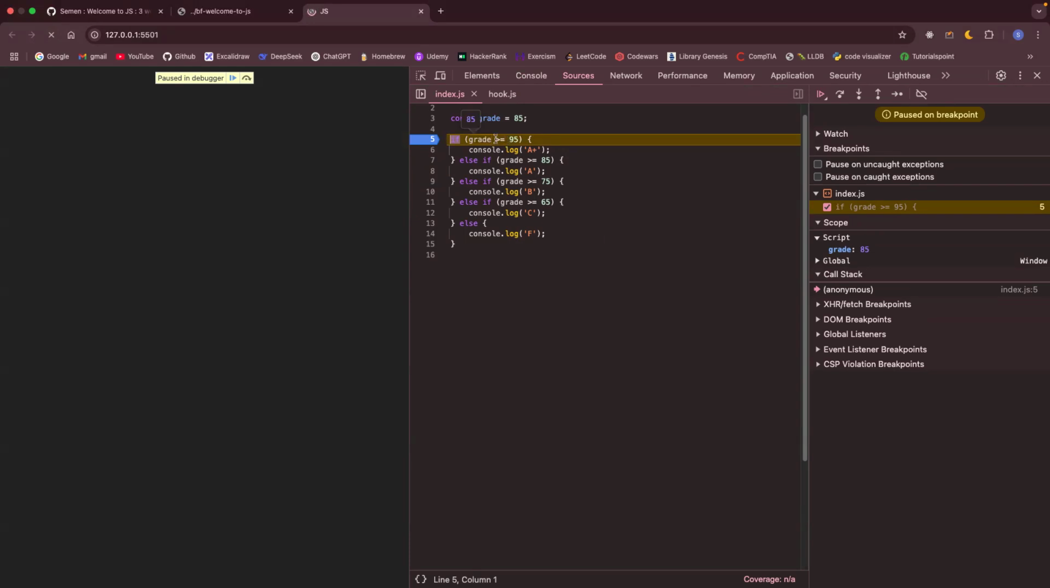Does 85 pass? No, of course it's false. And if I hover over it, it is false. Because it's false, now it will go to the second condition. Notice, second condition. So here it's checking grade is 85. Is 85 greater or equal to 85? Yes, that's the reason why it will log A, as you can see.